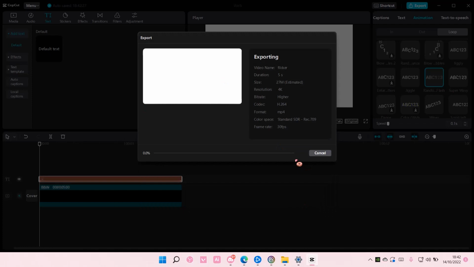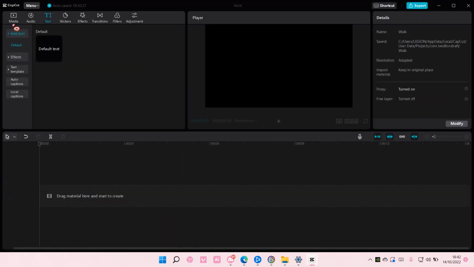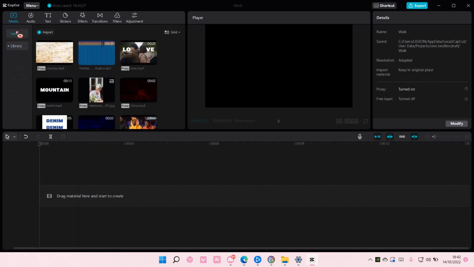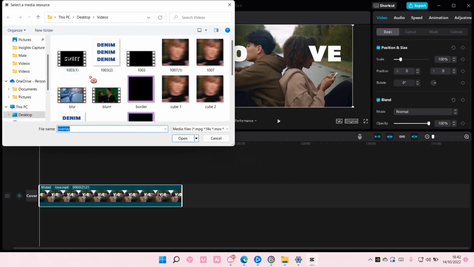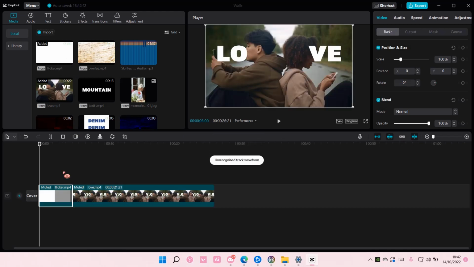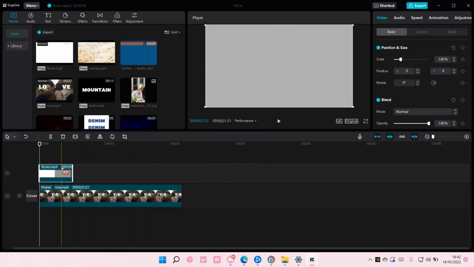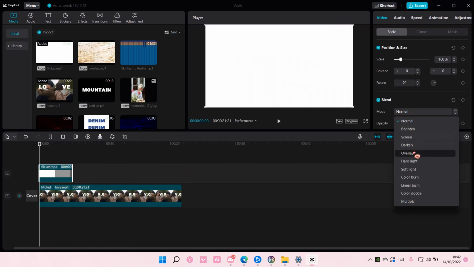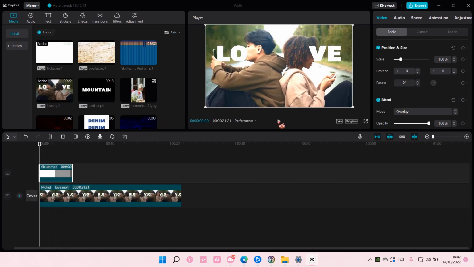And then once you're done exporting it, you can just apply it to your videos without having to do that all the time. So I'm just going to choose this one just for example, and I'm just going to import that video that we just made, that overlay, I guess, put it on top like so, and then have the mode to overlay. And that is it.